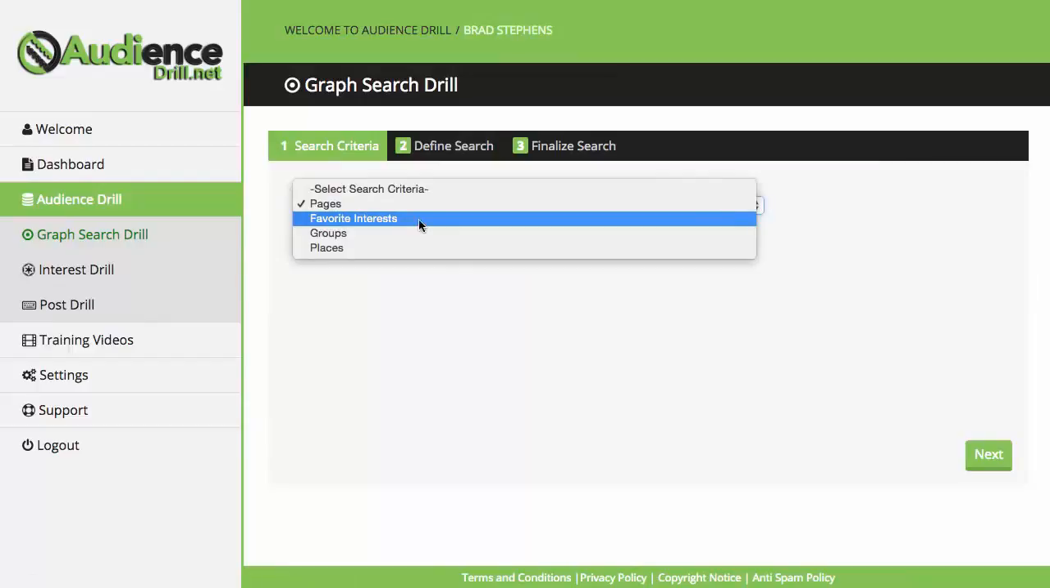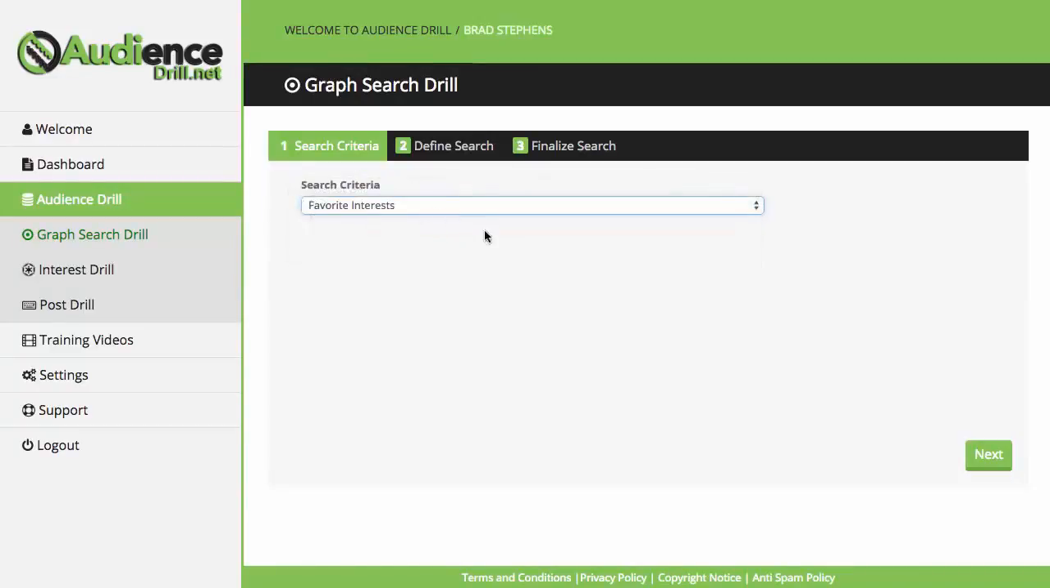Okay, and the next thing I want to cover is the different criteria. So then there's favorite interests. I'm not going to go through the whole search process again because I just went through it. It's the same for every single criteria. So favorite interests actually only provides interests within Facebook. So they can look for overlapping interests.